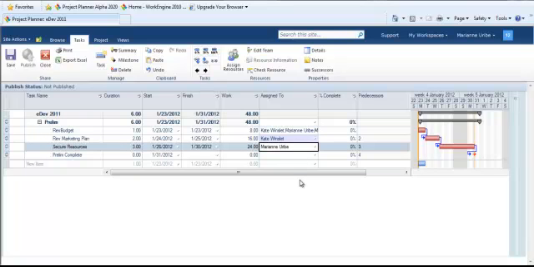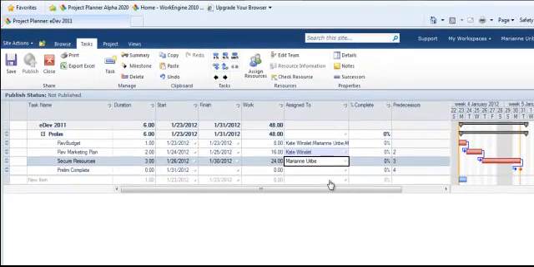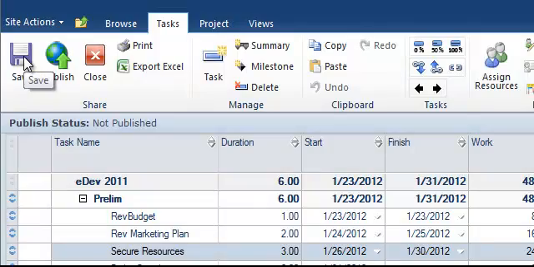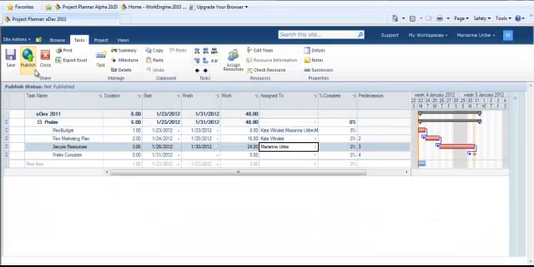Once you've completed building your task schedule and assigning resources, it's necessary to save. To do so, simply click the Save option located up on the ribbon. After saving, you have the option to close the schedule and return later when you're ready to publish, or publish before closing. For this demonstration, I will be publishing the task schedule.